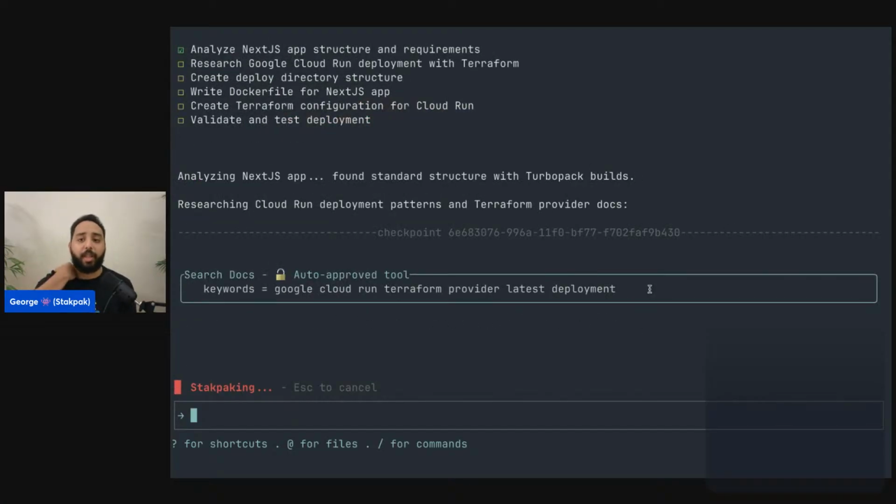So now it's going to Dockerize the app and then deploy it on Cloud Run with Terraform. I can't remember, can you run these apps on Cloud Run without building a custom container image? I don't remember, but let's see how this works.